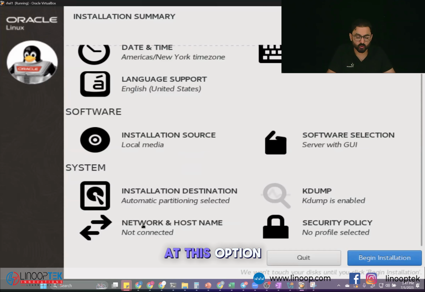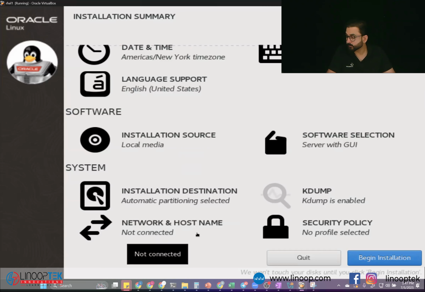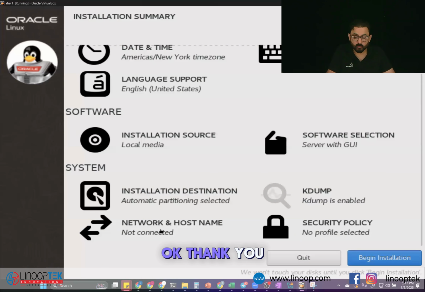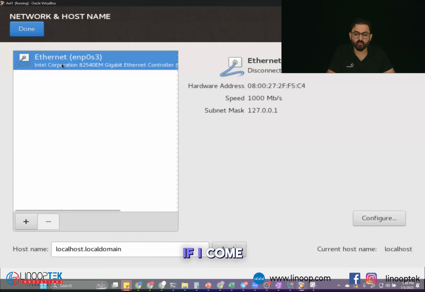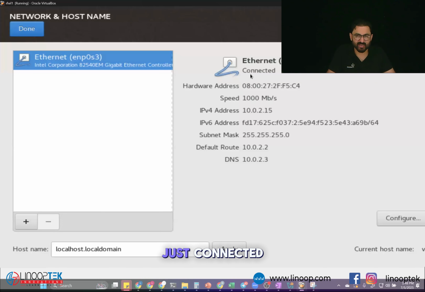I am going to take a look at this option over here for the network and host name. I'm going to click on network and host name. Take a look at this. It is showing me that the network card over here is called ENP0S3, and right now it says it's disconnected. I am going to turn this on, and now it says connected. I like it. It's also getting an IP address, 10.0.2.15. And for the host name, I'm going to leave it as is.